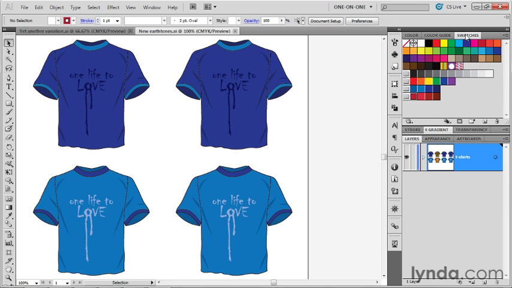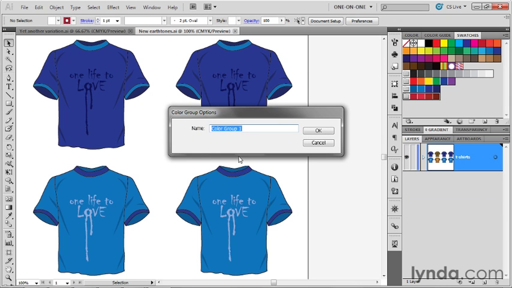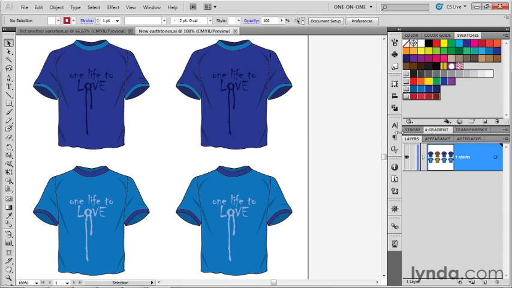And then I'll switch over to the swatches panel, and there it is. And if I want to, I could rename it by selecting that group and then going up to the flyout menu and choosing color group options. And then I would go ahead and call this red shades, like so. Click OK in order to create that new color group.